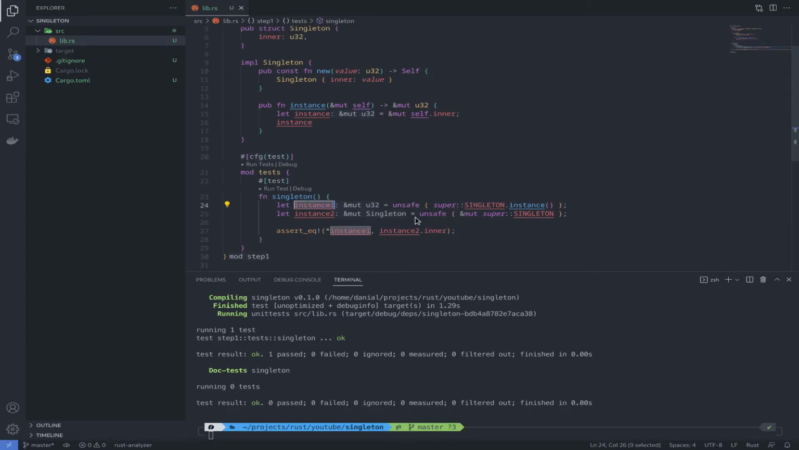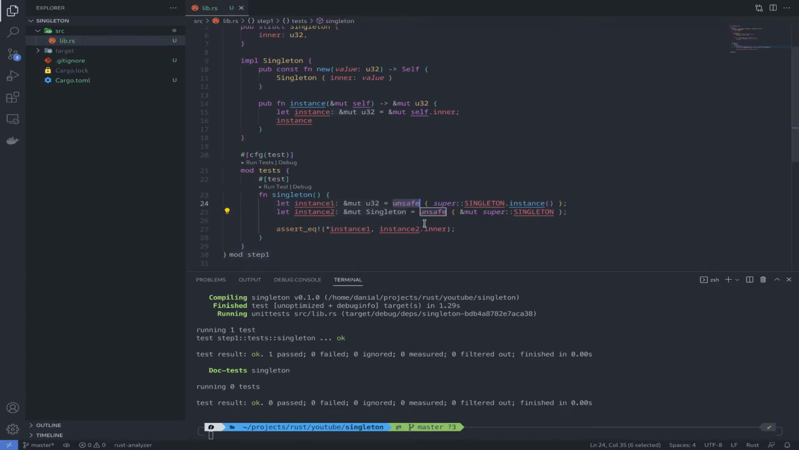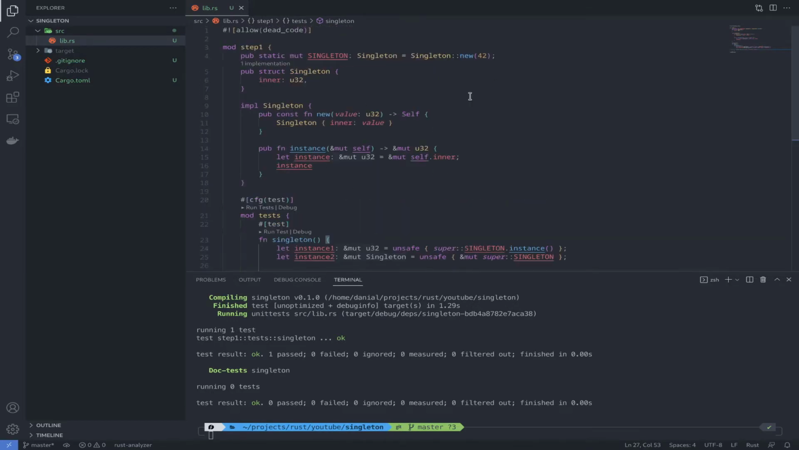So in this test, we use instance 1 as a mutable u32, using the instance from the singleton, and in instance 2 we just use the singleton directly through unsafe. The reason we need to use unsafe is because we are using a mutable static. It forces us to use unsafe, and we have to deal with it ourselves. So as you can see, this is not a singleton that you would like to use in production.